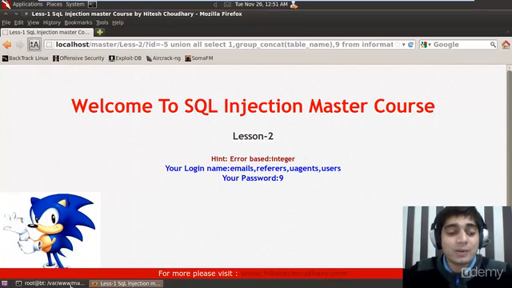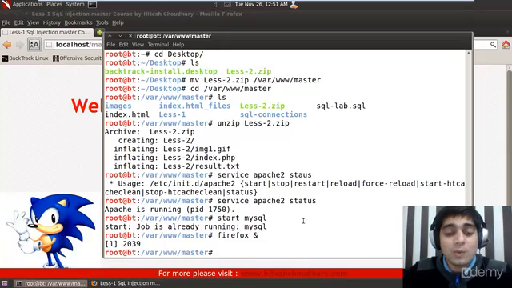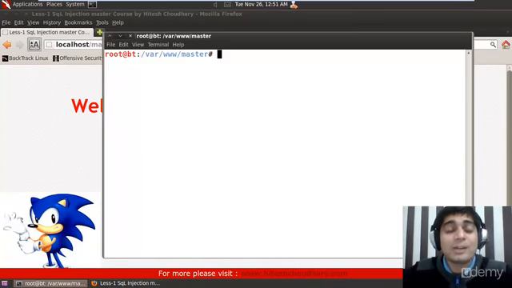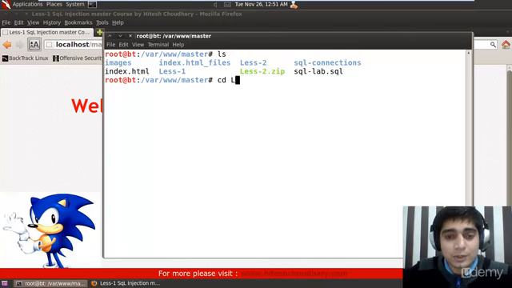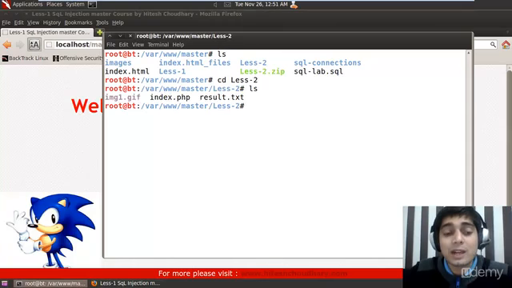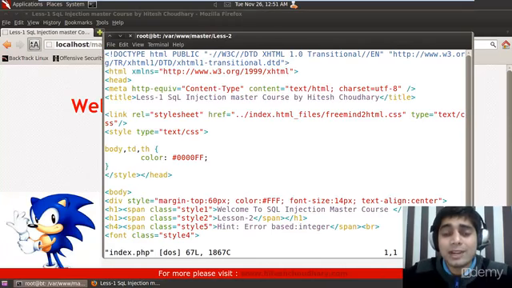And one more thing I would really like to tell you. If you want to elaborate more on things, what you can do is a quick ls, move into lesson number 2, and find out how this was not actually taking even 1 quote. In order to find that out, go to index.php and read the source code.